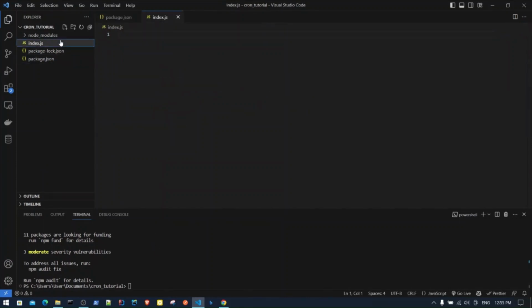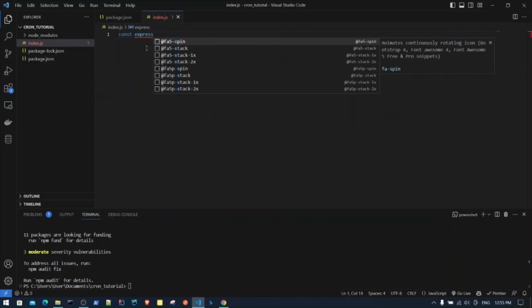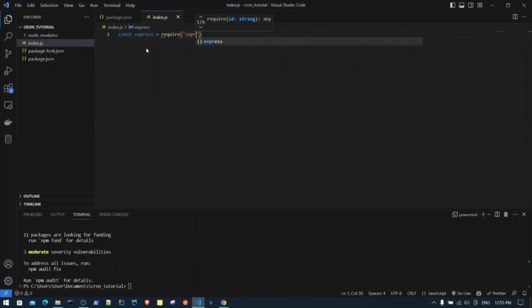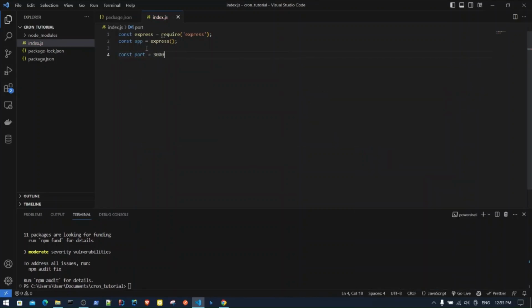In index.js, this is the endpoint, so I import express here, and also create the app. Then I need to define the port, the application running port. I will choose 3000, and then I will write the root endpoint with an arrow function here, and it will send some string as the response. Hello world.